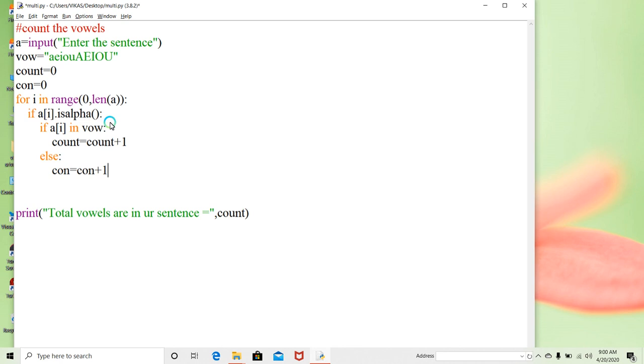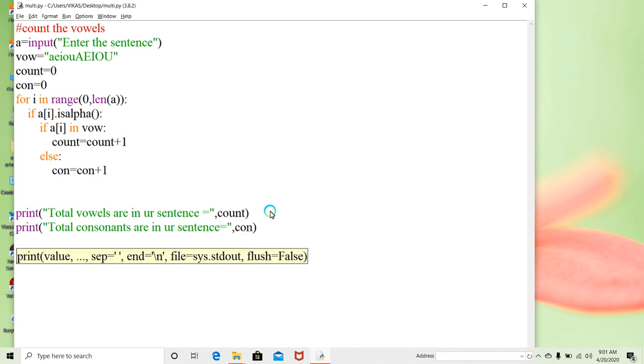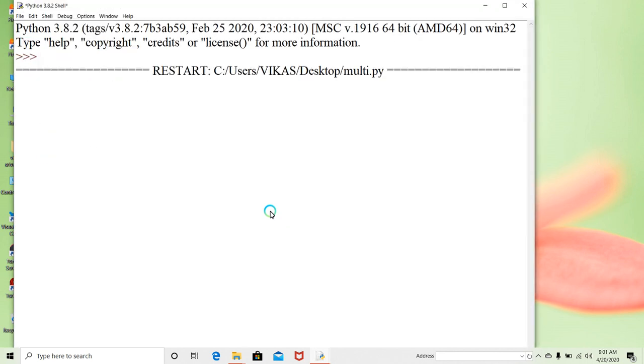Did you understand? First I have checked whether the one character of the input is an alphabet. If it is an alphabet, it may enter. And if it is not in vowels, then definitely it is a consonant. So here I will print total consonants in your sentence is equal to con. F5 to run. I will take one small input.